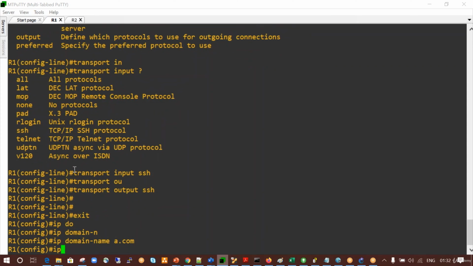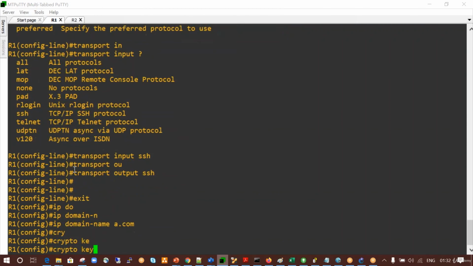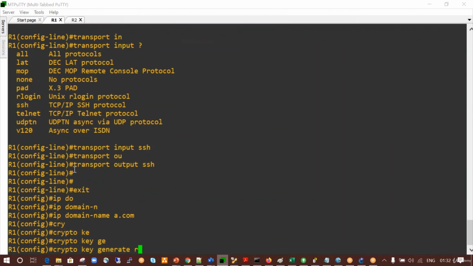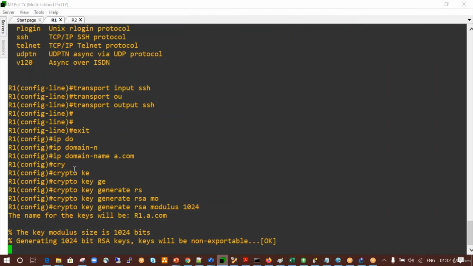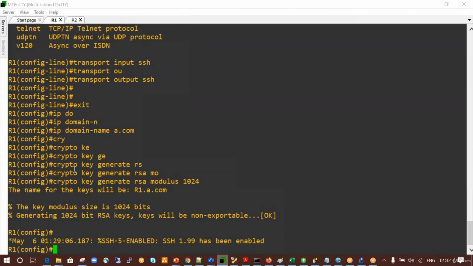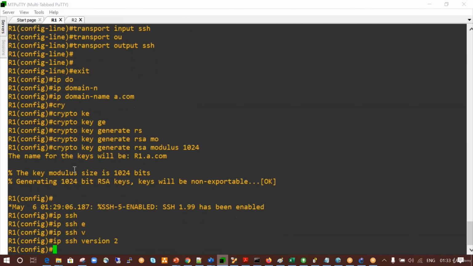and then you should create the crypto key. So crypto key generate RSA modulus 1024. Now once you have the domain name and have created the crypto key, if you want, you can give the SSH version as well. In this example, I'll give version 2.